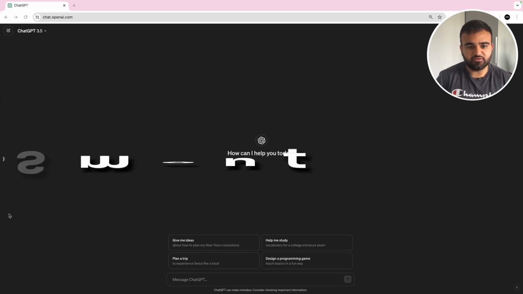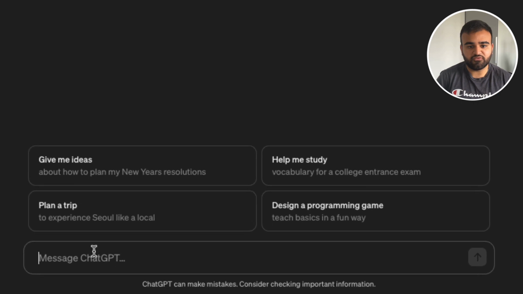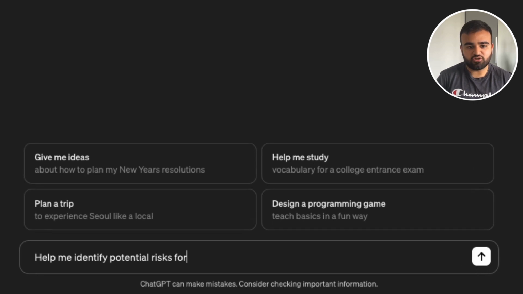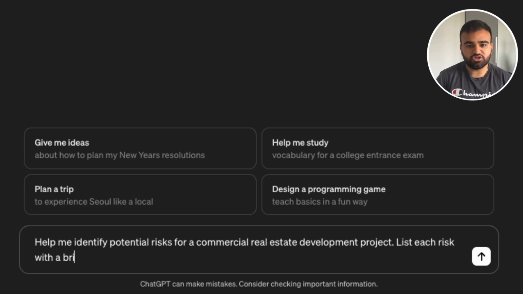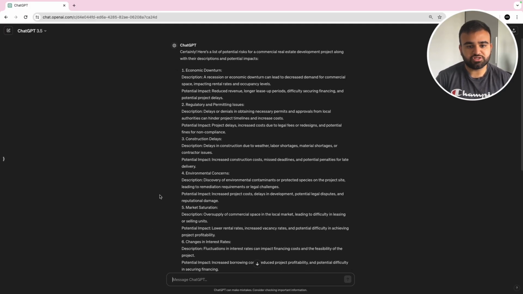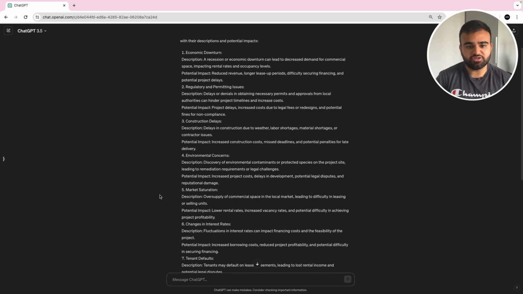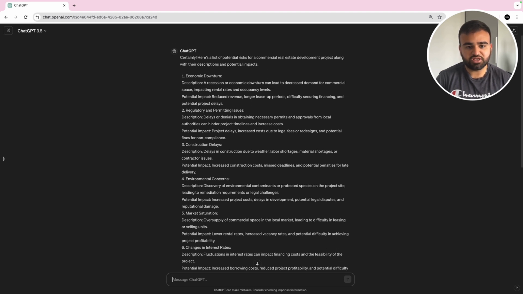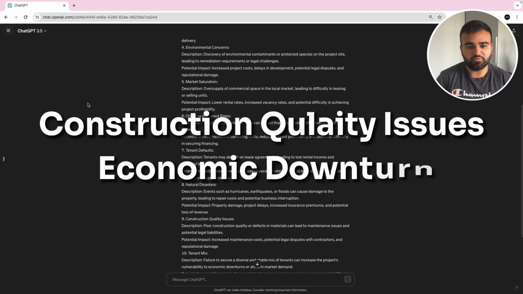If we're struggling to think of potential risks that may be associated with a specific project, we could ask ChatGPT something along the lines of, help me identify potential risks for a commercial real estate development project. List each risk with a brief description and potential impacts on the project. We have now been provided with a list of potential risks for commercial real estate development projects. The list not only includes physical risks, but also includes economical and financial risks. For example, in the list it has included construction quality issues and economic downturn.